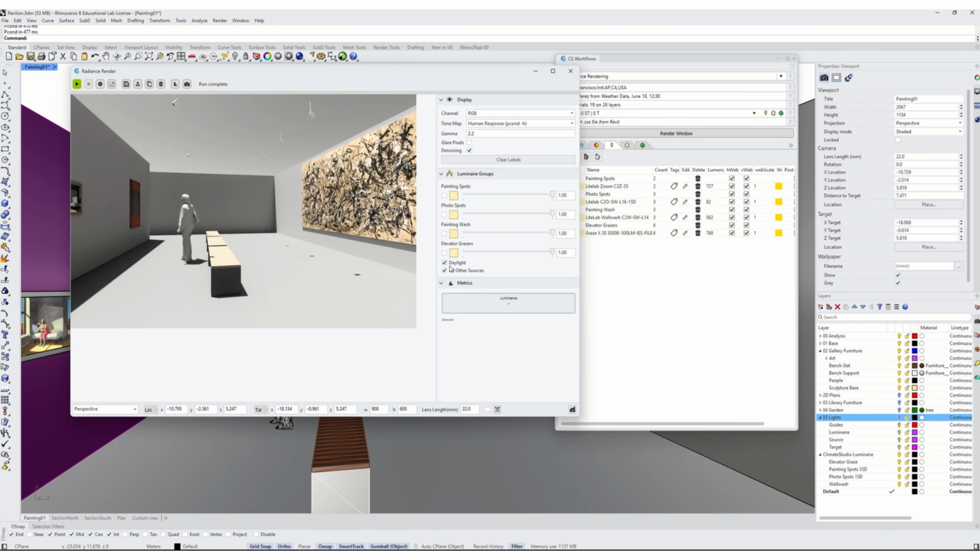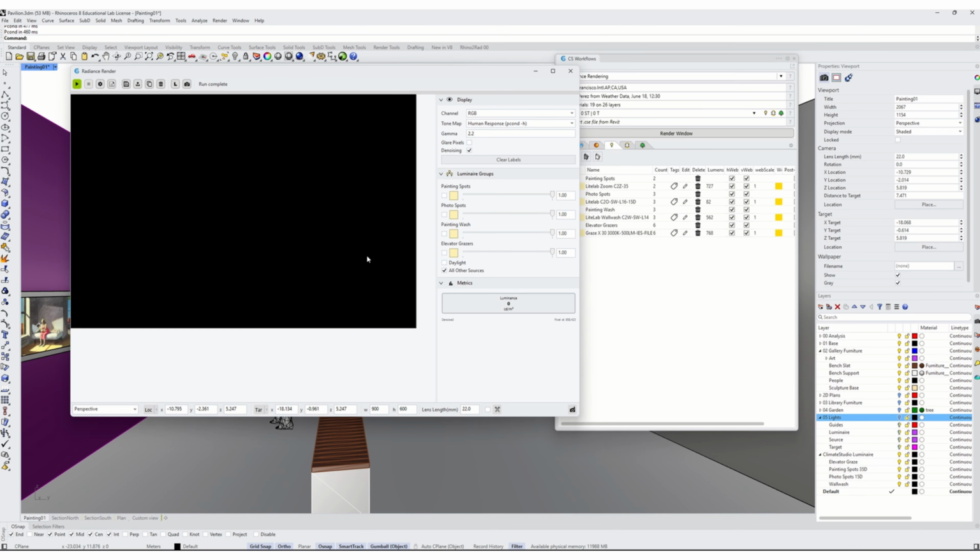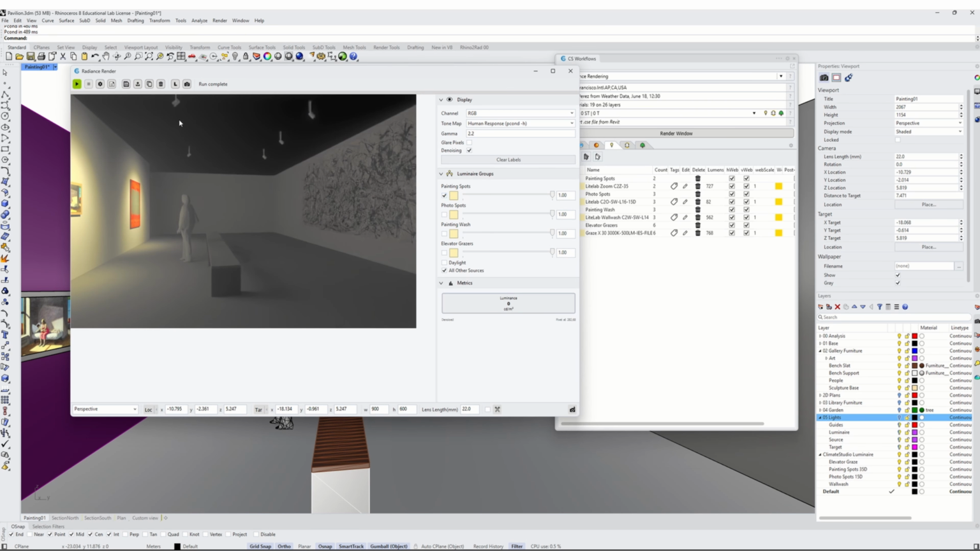the electric lights. So I'm going to turn the daylight off. You'll notice there's nothing here. And as I turn these on one by one, I will get those lights showing up. So here's the spots. I can add the wall wash there. And then I've got the photography spots on the other side of the wall. You probably won't notice them. And then I've got grazers down below near the elevator, which you might see if you render either the reading room or the sculpture gallery in certain ways.